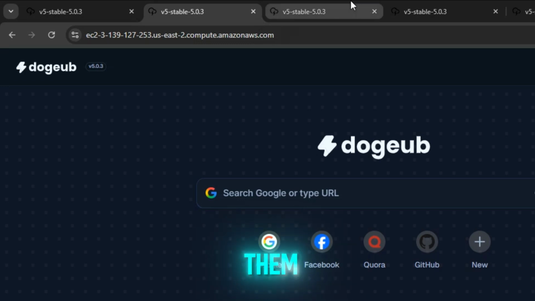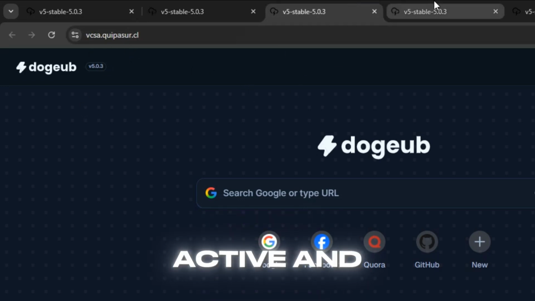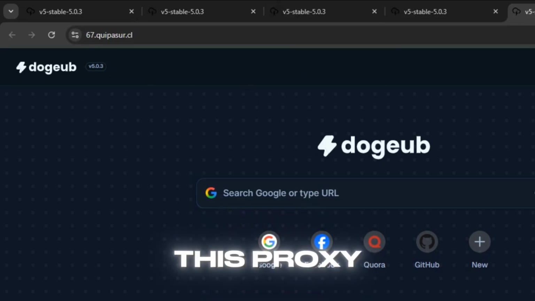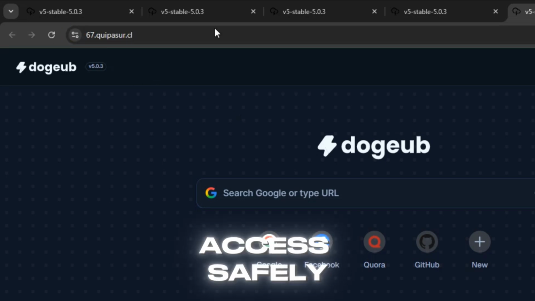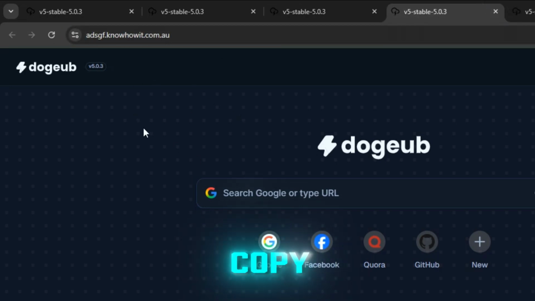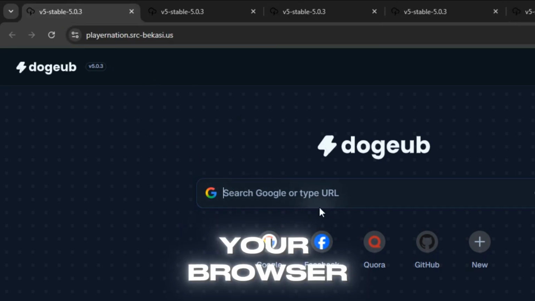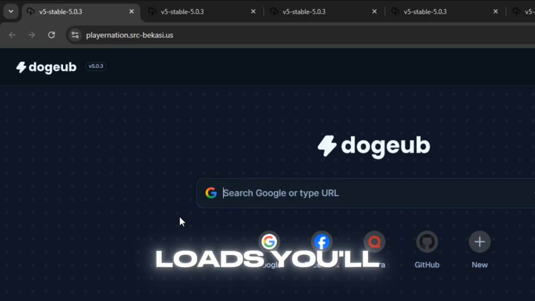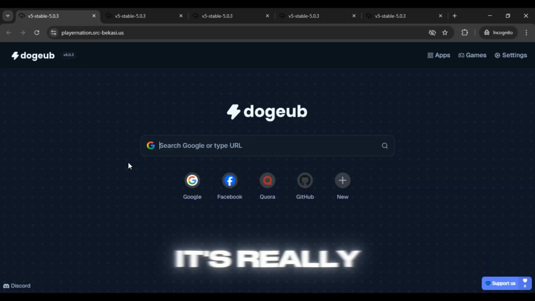I've tested a few of them, and as you can see, all the links are active and super fast too. These proxies are great for school or work if you want to access sites safely. All you need to do is simply copy any proxy link and open it in your browser. Once it loads, you'll see an interface like this. It's really simple to use.